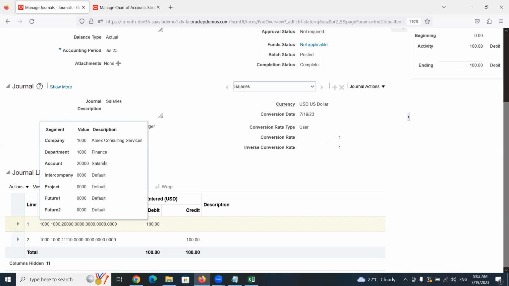You can create this as a rule that we call a cross-validation rule. If anybody is trying to create a transaction by selecting company 1000 and account 2000, it won't allow them to enter that code combination. It will stop. Those we will see when we are working on GL. You can set the rule.